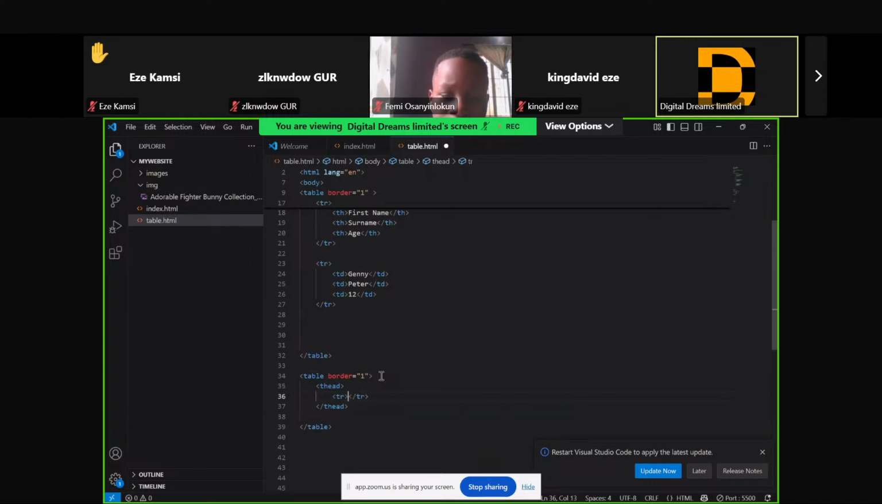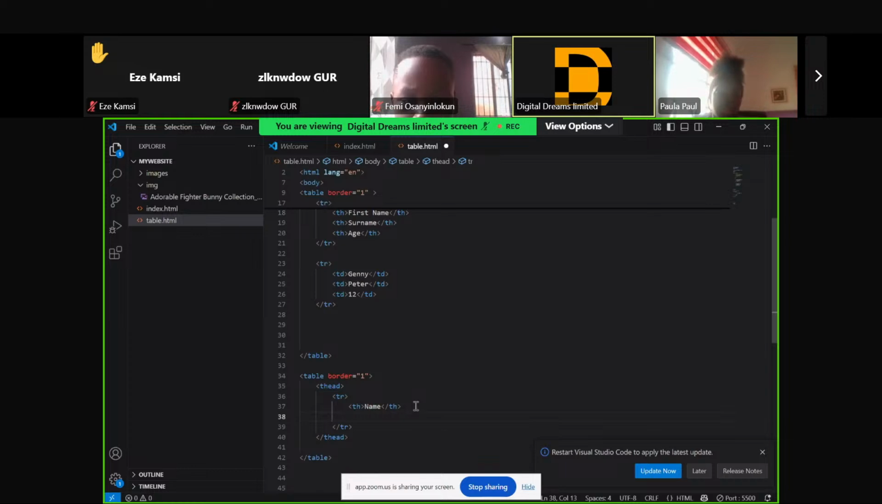The TR will now have what? Since we are still talking about the table head, we have a TH, table head as well. What will our table head be? Name. Another table head will be age.